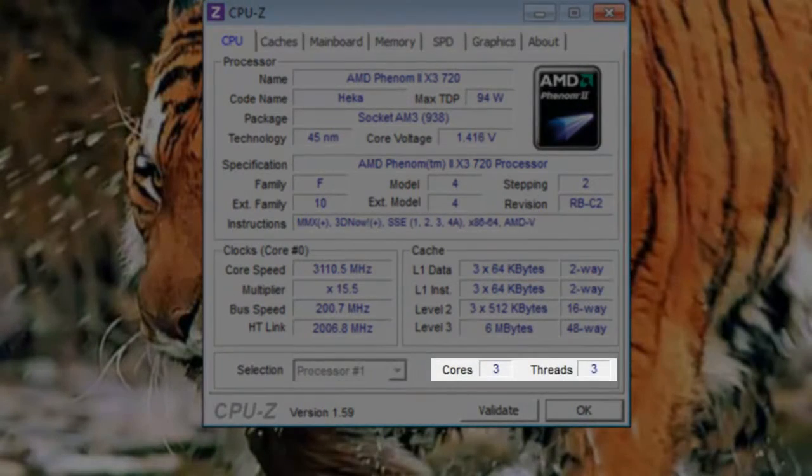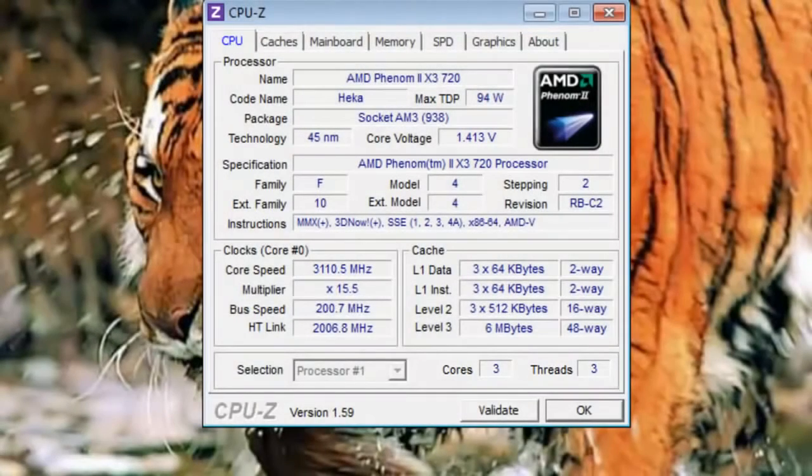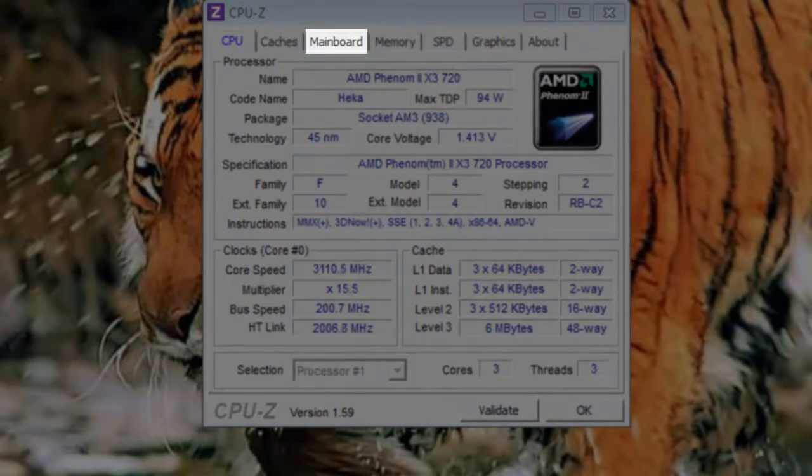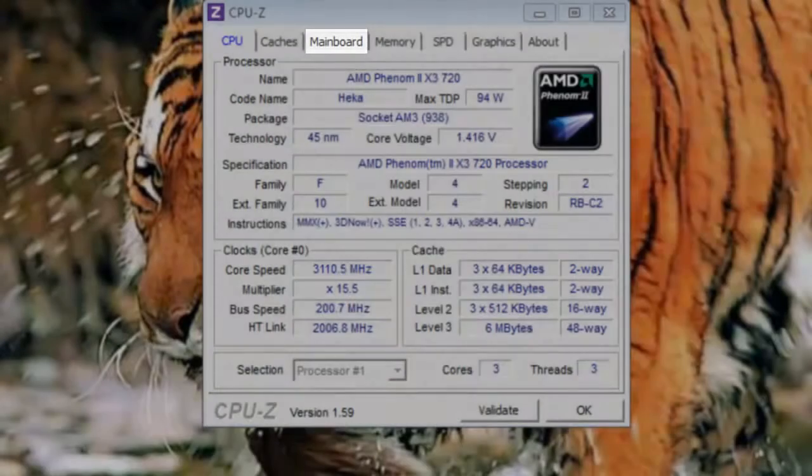At the bottom it shows this processor has 3 cores and can run 3 threads. Some processors have hyper-threading, which allows them to run 2 threads on each core instead of 1. We can skip the Caches tab for now, as it is the same information we just covered. The Mainboard tab provides information on the motherboard.